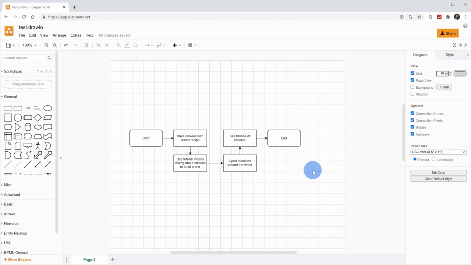I have draw.io open, and you can access it by going to draw.io, or you can go to the website diagrams.net. If you've ever used Microsoft Visio before, it'll probably look very familiar. The biggest difference though is this is entirely free to use, so your wallet won't be quite as light.